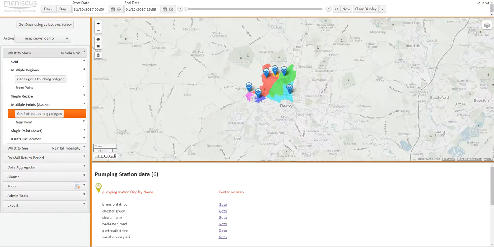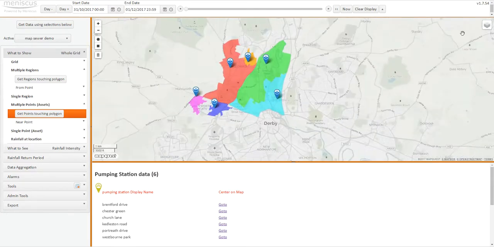So welcome to the third of our series of Map Sewer videos, where we're creating a fictional catchment in the Derby area. In the first video we created these multicolored polygons, which are the representations of the subcatchments. And in the second video we created the pumping stations, which are these yellow icons, and when we create those we automatically create these sewer nodes as well.